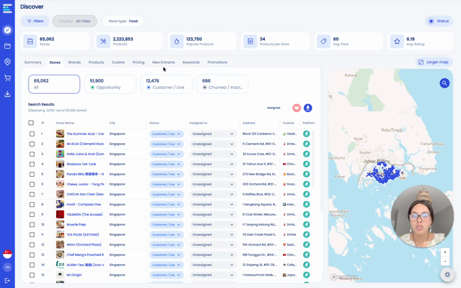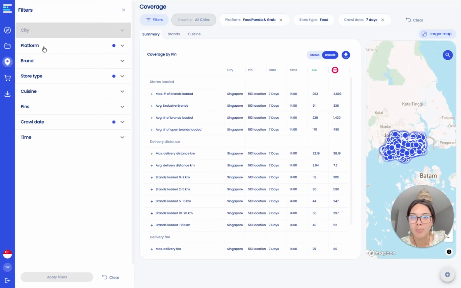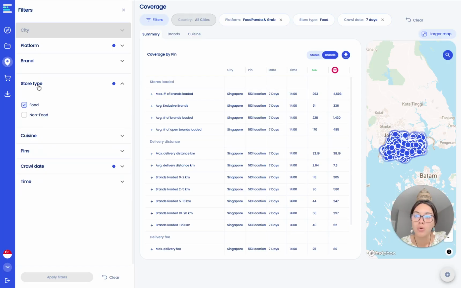So the first thing that you want to do is go to aggregators and coverage. At the top here, you can set your filters. For now, I'm just going to have it in one city in Singapore. Then the platforms I'm going to be analyzing, foodpanda and Grab. And then the store type, if you want to compare, for example, food or non-food, which is like retail data, you can do so as well.